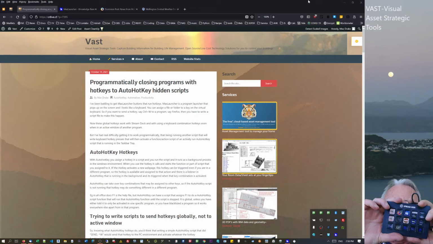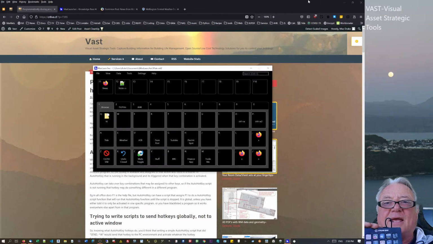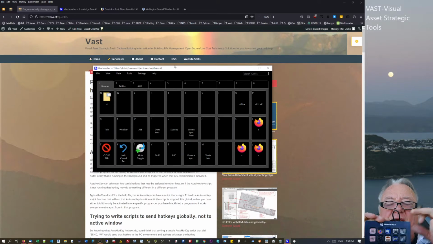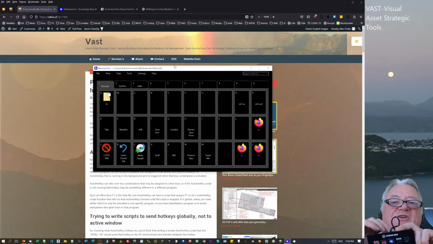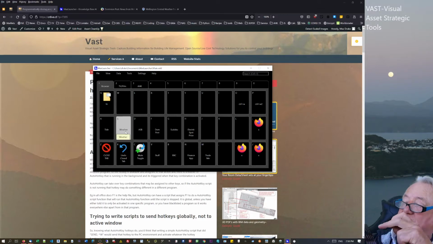I want to talk to you about this thing here and replicating some of its functions on this thing here. This one here is a Stream Deck, which costs about 300 New Zealand dollars. I've talked about this before and there are videos on it. And this here is called MaxLauncher, and basically I will demonstrate this one here.